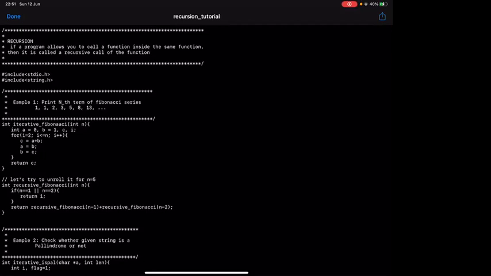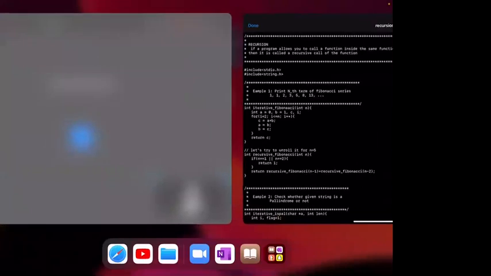Hello everyone. Today we will study recursion. If a program allows a function to be called inside the same function, then it is called a recursive call of the function. Let's understand it by an example.